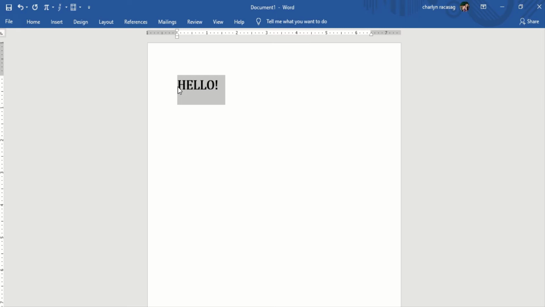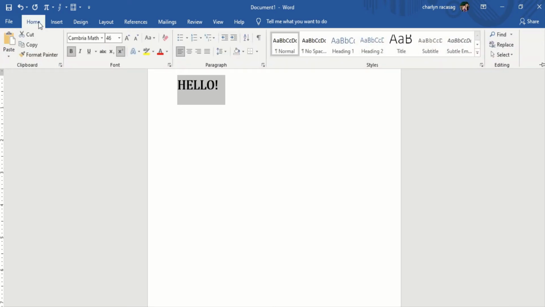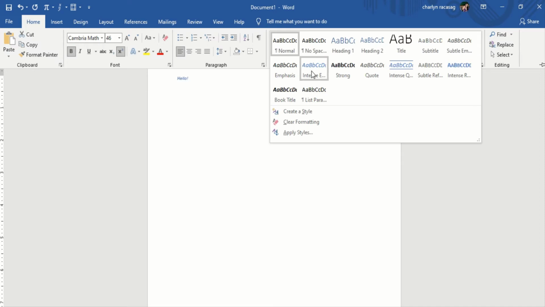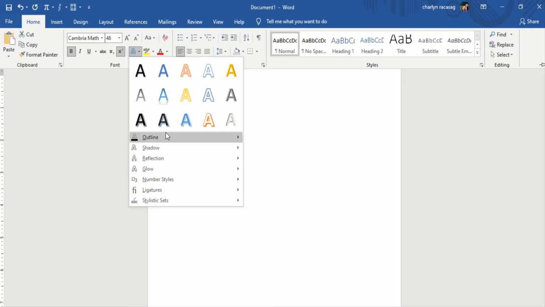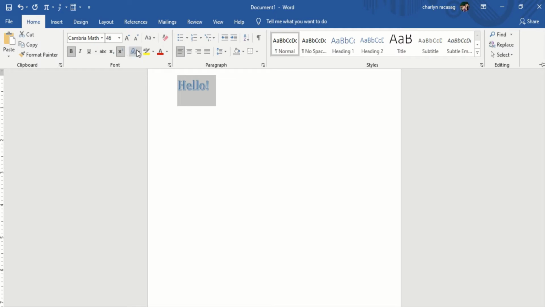What else? Okay, we want to apply some effects on it. So we can go to the Home tab and choose different styles. Here, we can choose some styles. Or we have the WordArt, so we can choose from the WordArt.